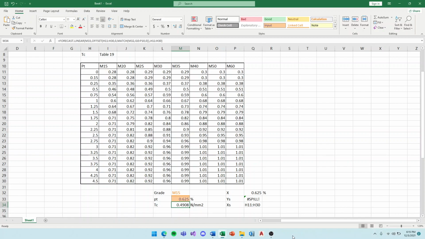I hope you understand that we have used our x value as a percentage steel. Your x value is for what you need the value for. Your y value is where your answer lies, and your range of x values is how you would normally look up the x value if you were doing it by hand. I don't think that can be simplified much further.